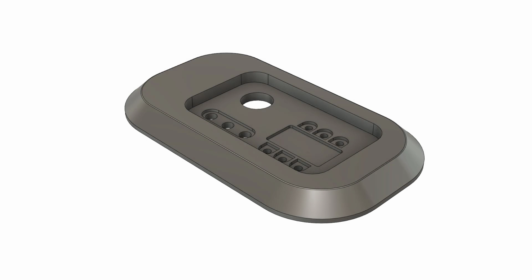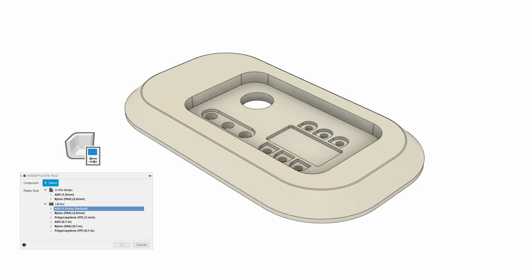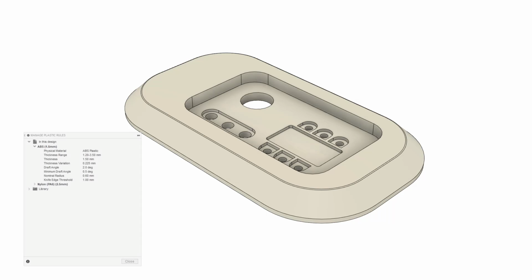Before you use the design advice, you should assign a plastic rule to the component that contains the solid body you want to analyze, so that the results and recommendations will reflect the plastic material you will use to manufacture the part. And you can use the Manage Plastic Rules command to verify that the settings are defined properly for the plastic material. If you select a solid body in a component that does not have a plastic rule assigned to it, you can assign it a plastic rule on the fly. If you don't, then the Design Advice tool will use a default plastic rule in your design to analyze a solid body.